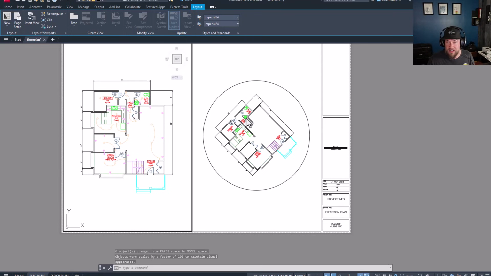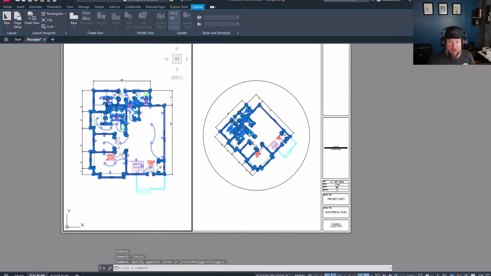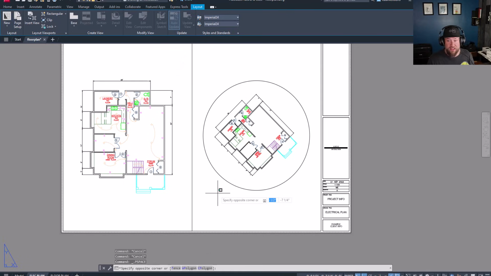You can see that they've now shown up back in this viewport and they're back in model space with the other line work and objects. Now, this is a great tip and command to memorize because it's sure to come up along the way.